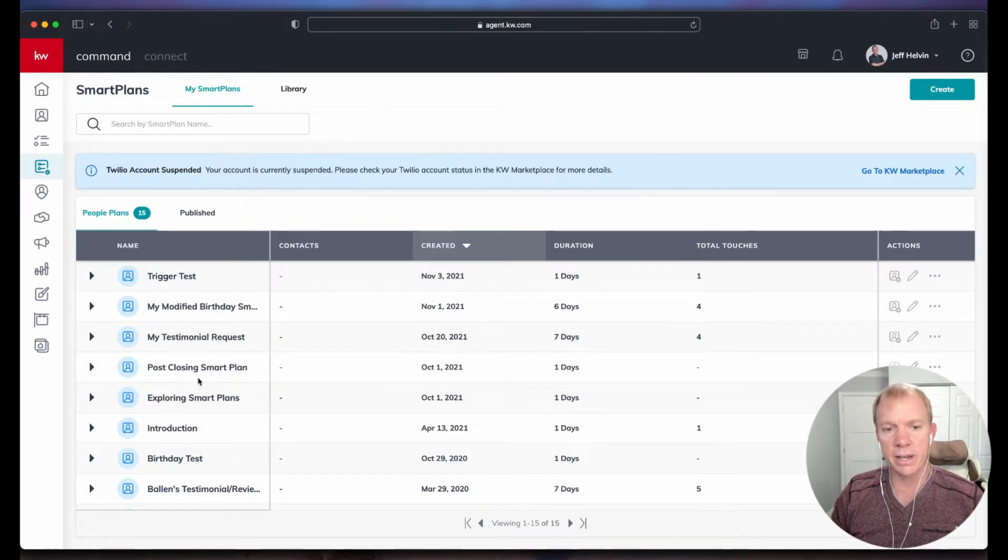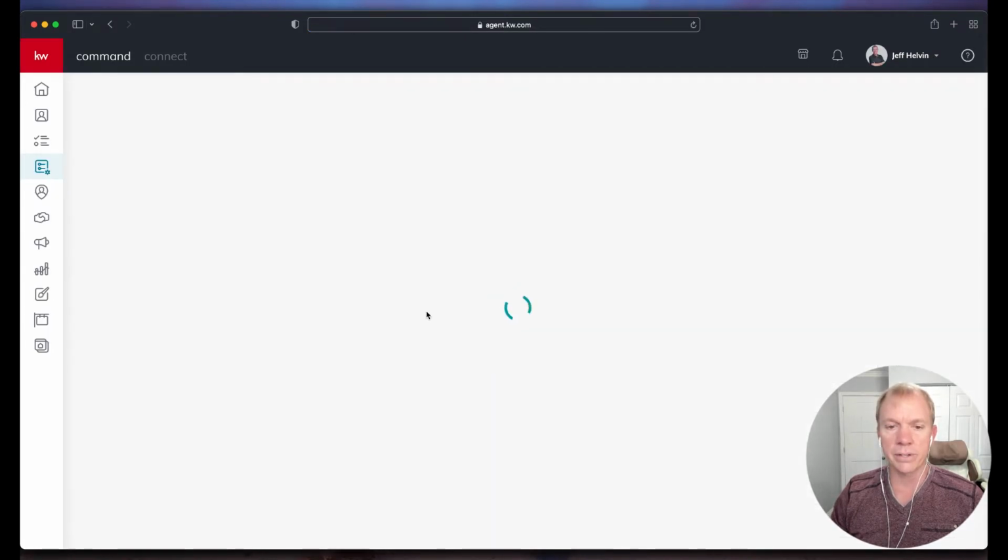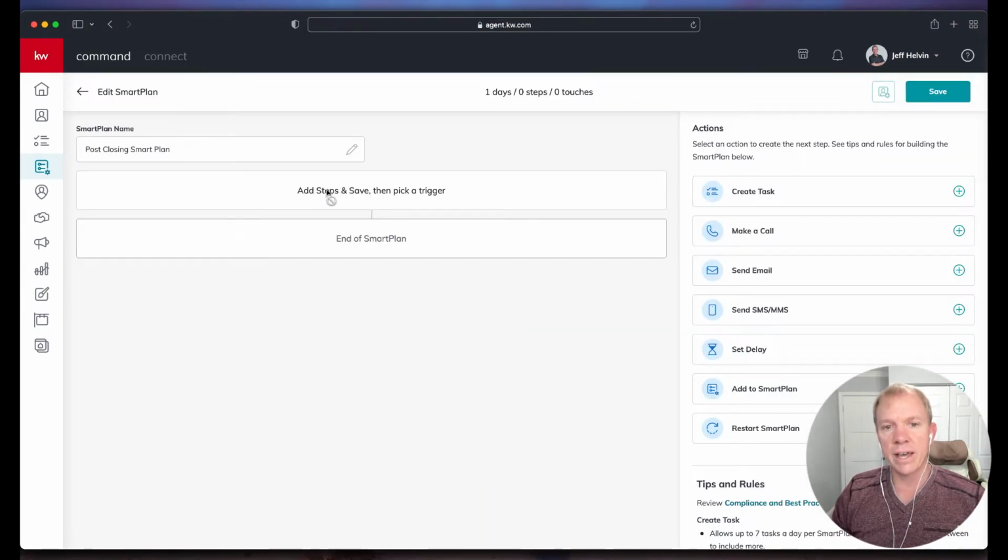All right, so let's say that example is that post-closing smart plan. So let's say I want to do that. I click edit, click on the little pencil icon, and then I have to actually have the step. So I never did save this, by the way, when I was originally doing my sample post-closing smart plan. So if you see, I have to add steps and save, then pick a trigger. Okay, some people are getting kind of stuck on this a little bit, that I can't pick a trigger until I've already created and saved the smart plan.